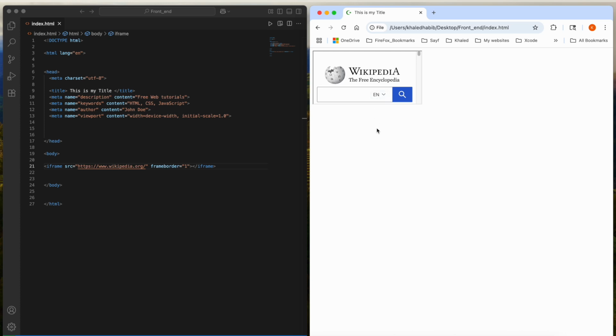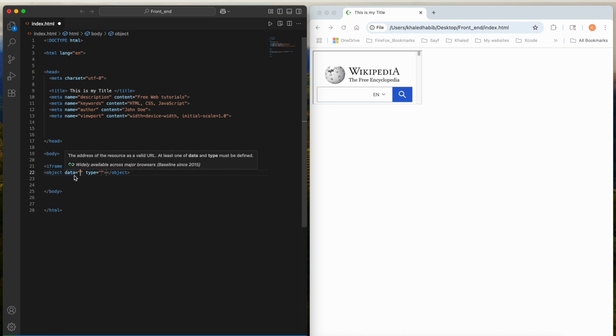I can do the exact same thing with the object. So let's try this with the object now. This is object, and rather than src, we have an attribute called data. I'm going to put the exact same Wikipedia URL I put with the src in the iframe, and forget about the type attribute for now. Then I will reload the page and see what's going to happen.